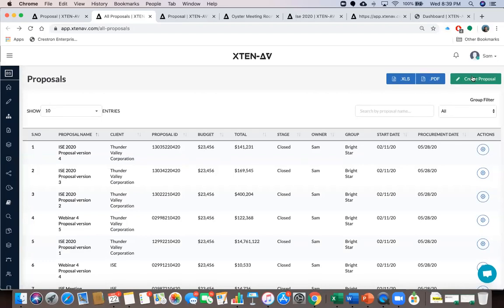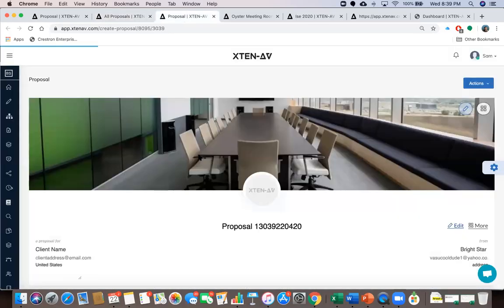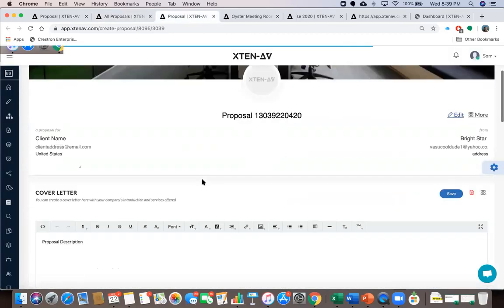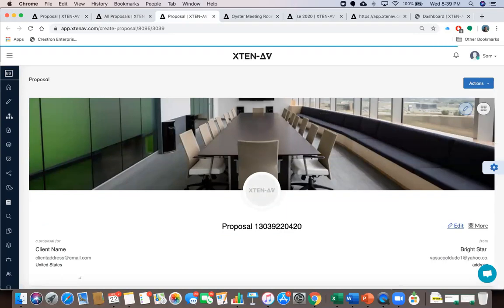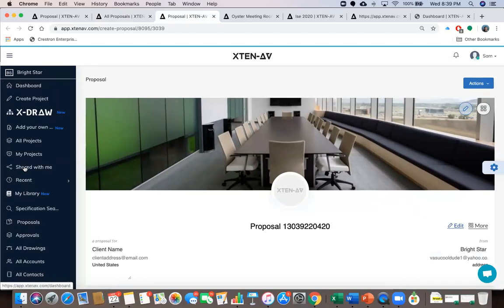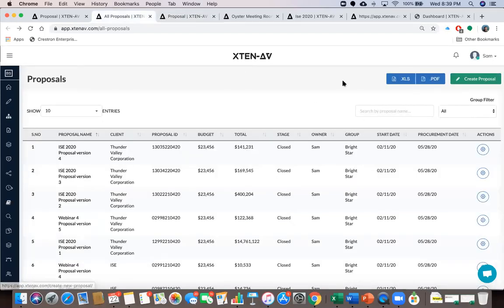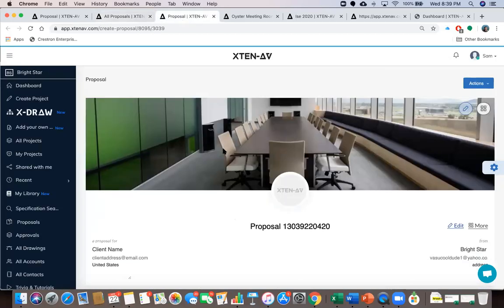So from here, you can just press the create proposal button, and then it will open up a blank proposal page for you. Now you want to do this if you just want to use XTEN-AV as a proposal tool. So this first method is if you don't want to do the questionnaire, if you don't want to do your design in XTEN-AV, add your own BOM or questionnaire, you just want to use XTEN-AV as a proposal tool. So you go under proposals, get onto the all proposals page and click create proposal. Once you click create proposal, it will open up this proposal page.